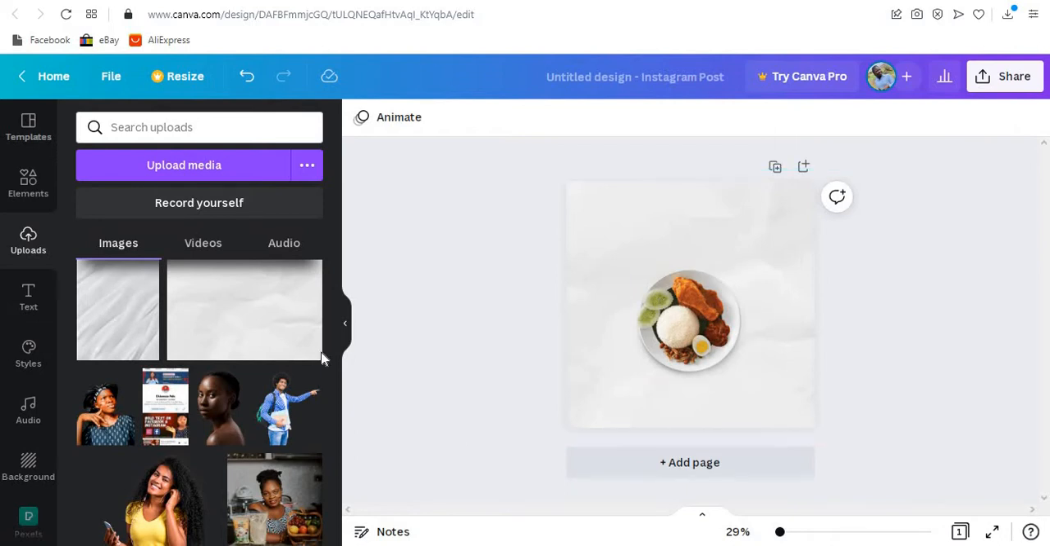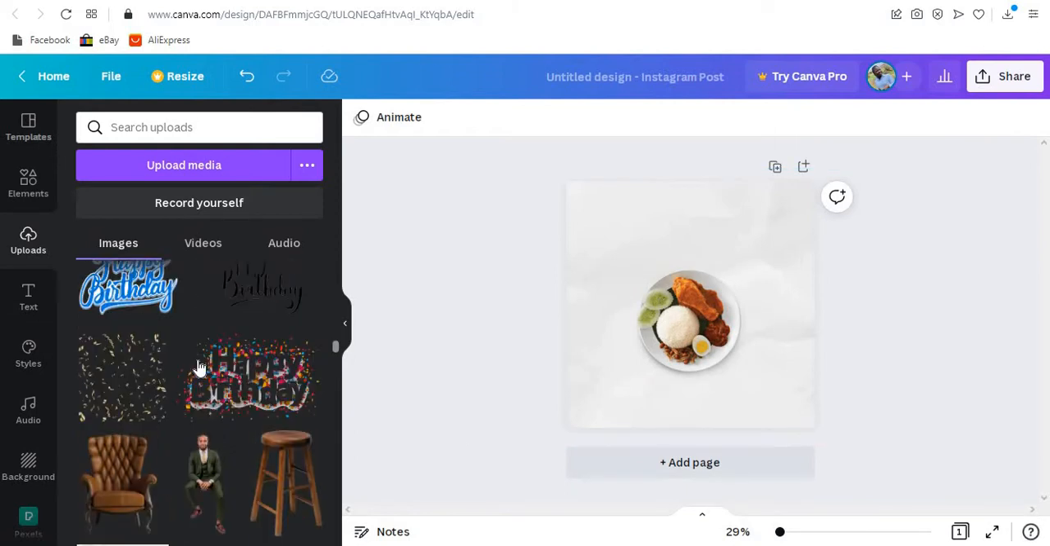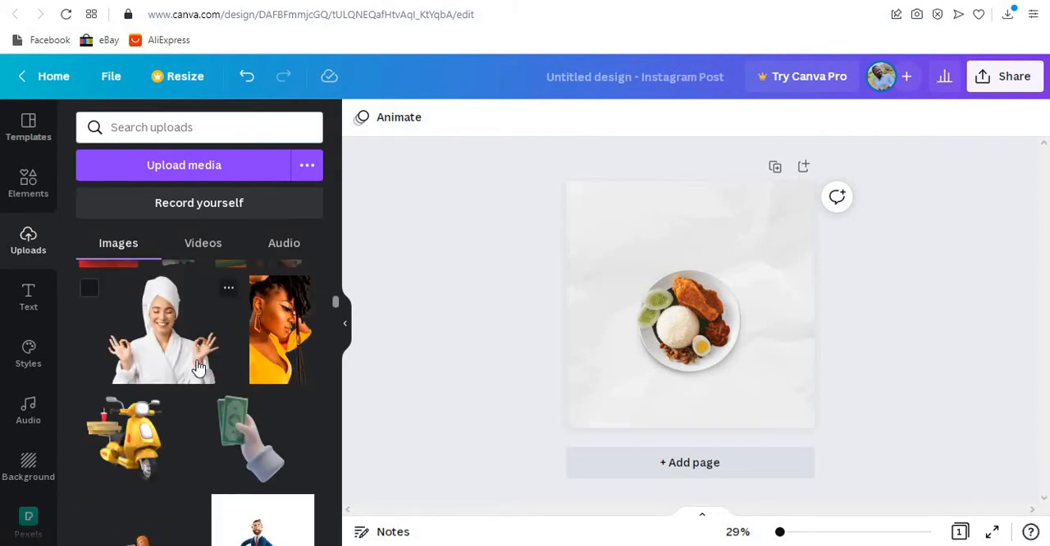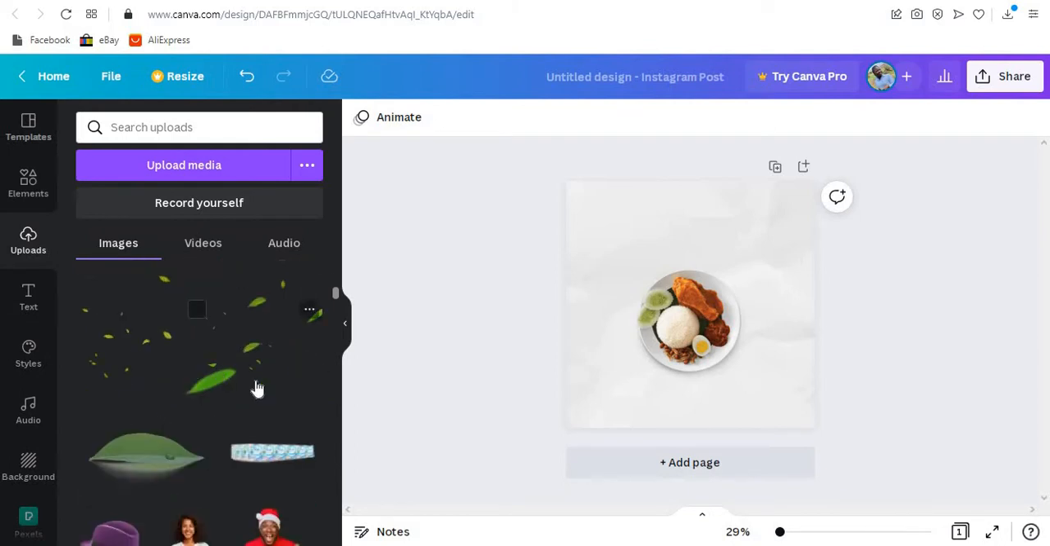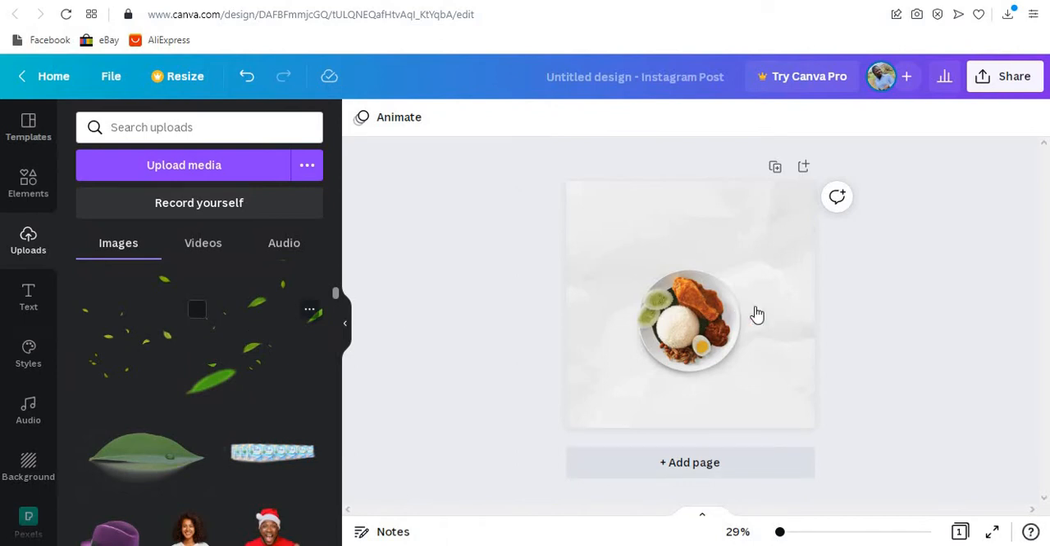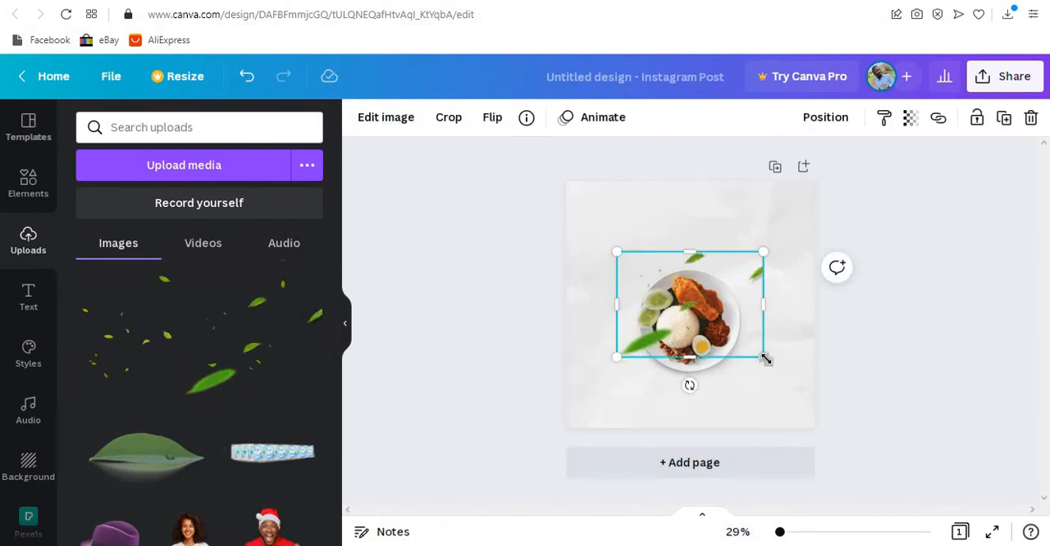All right, so the next thing is there is a particular leaf that I use, so I'm going to look for the leaf. So you can see it here. I also downloaded this particular leaf from that website. If you click on this image, you see line angle point pattern. So if you search for something like this on that website I showed you before, you're going to get something like this. So I click on it and I'm just going to move it here. So you see it here already. So what I did was to increase the size a little bit.